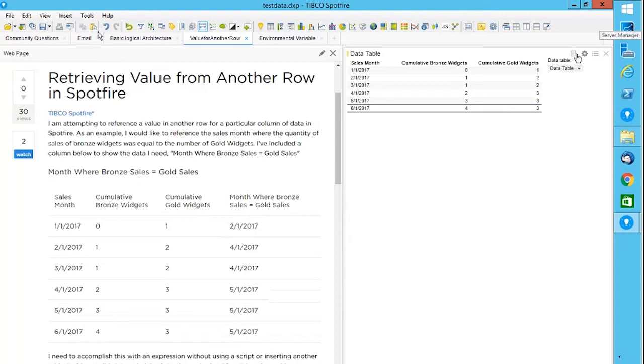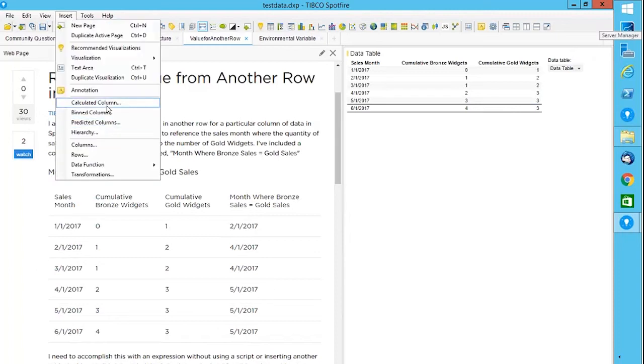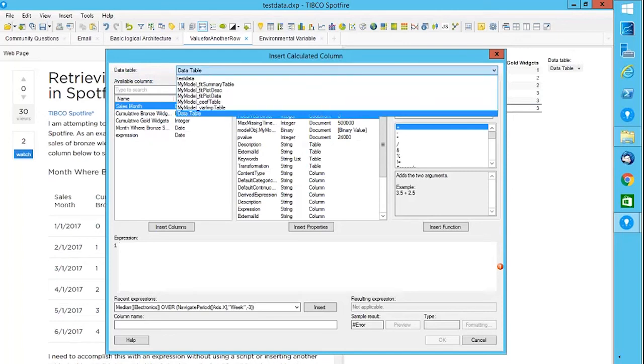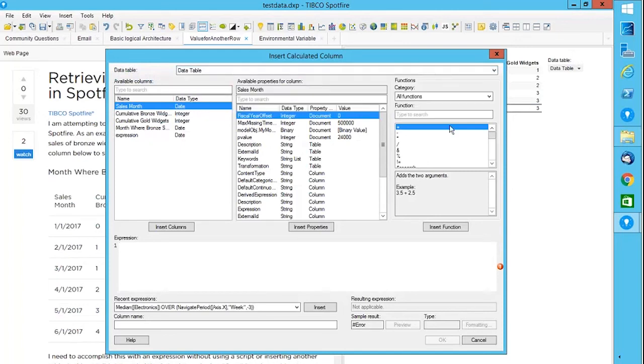So if I go here, say insert calculated column, and pick this data table, which is my data table, there is a function called value for max and value for min. These are two functions which I usually see are kind of underutilized. What this function does is return the value of column 2 for the maximum value of column 1.